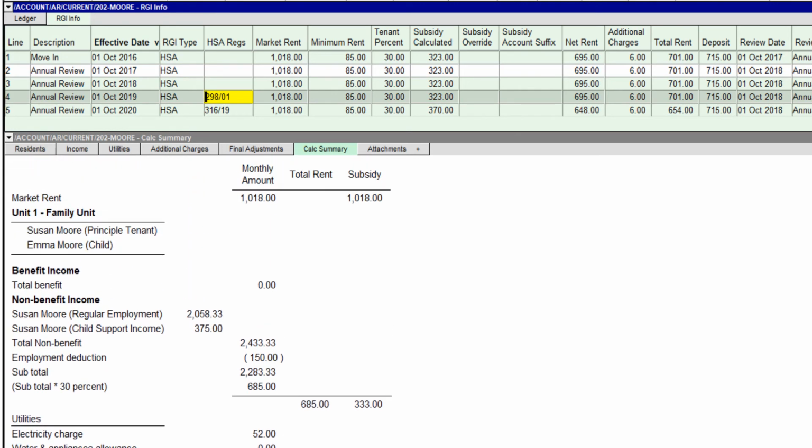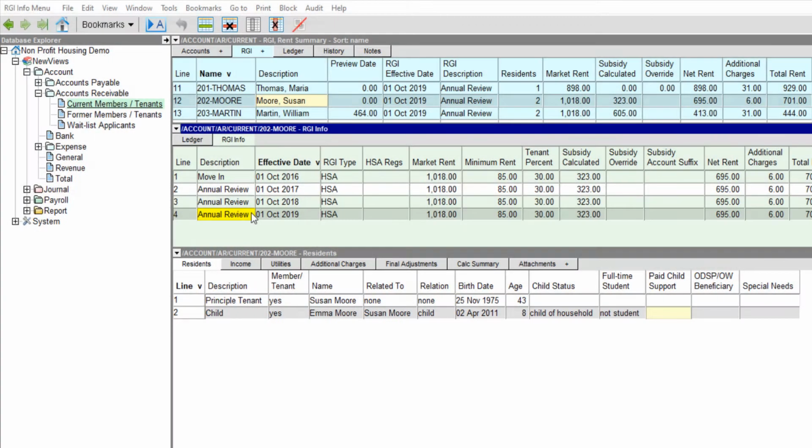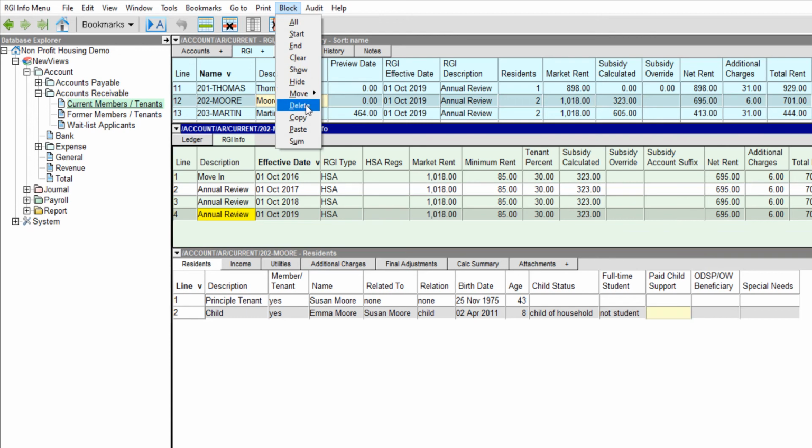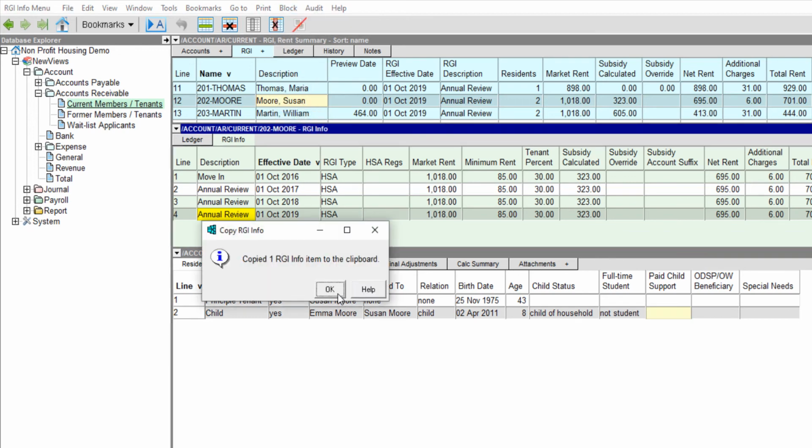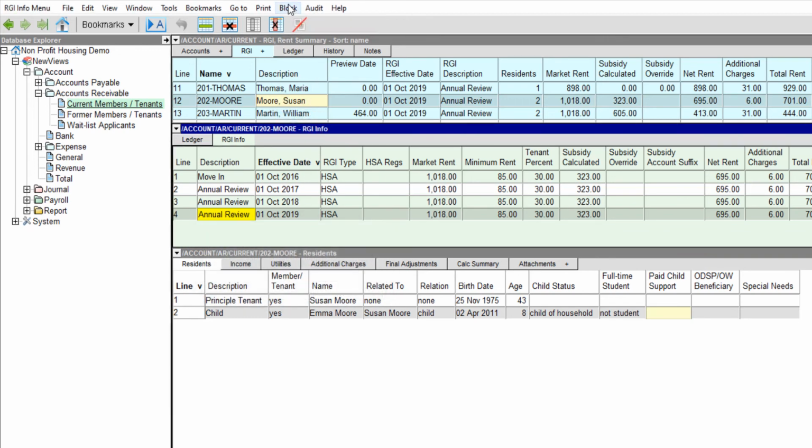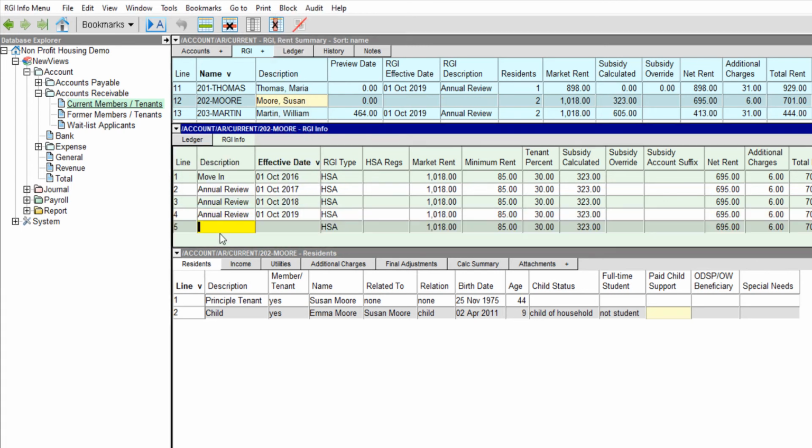Let's go through the process of creating a new RGI item for a tenant as their annual review date approaches. This example assumes that you've switched to calculating RGI using Regulation 316 as of July 1st, 2020. We'll start by using the block copy and block paste commands to make a copy of the last RGI item, then enter a description and a date.